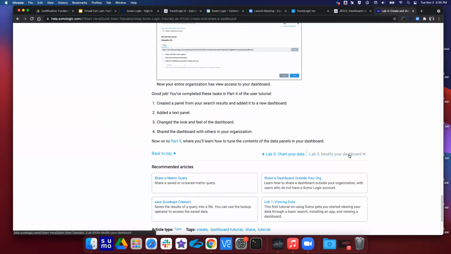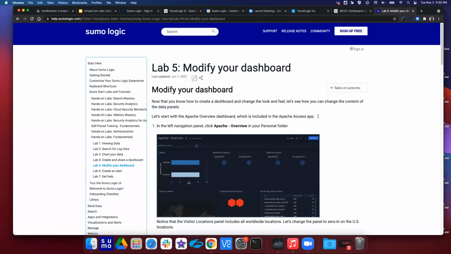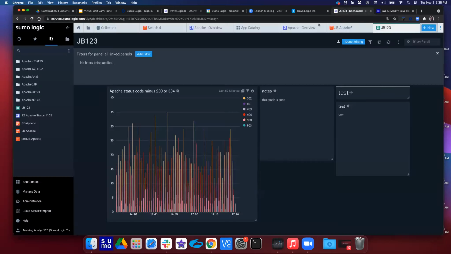So what we're going to do now is modify a dashboard. For this exercise, we want to go back into the Apache overview that we created using the app. So go to your personal folder, go to your apps folder. If you can't find yours in there, you can use someone else's, although I probably shouldn't say that, but it doesn't really matter for this exercise. And go specifically to the Apache overview.